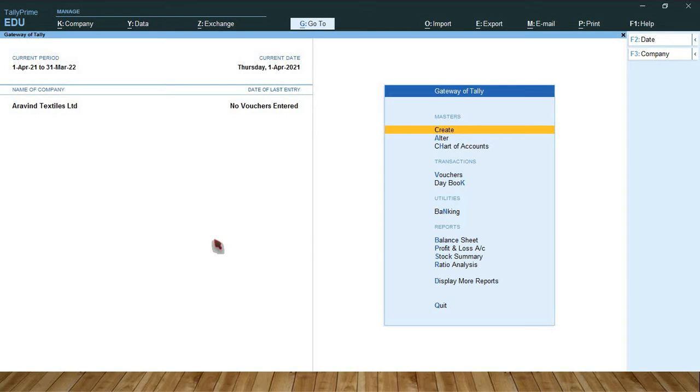Friends, in my previous video, we discussed what a check bounce is, what follows when a check bounces, and the reasons for check bounce. But today in this video, we will discuss how to enter check bouncing entries in Tally Prime practically.